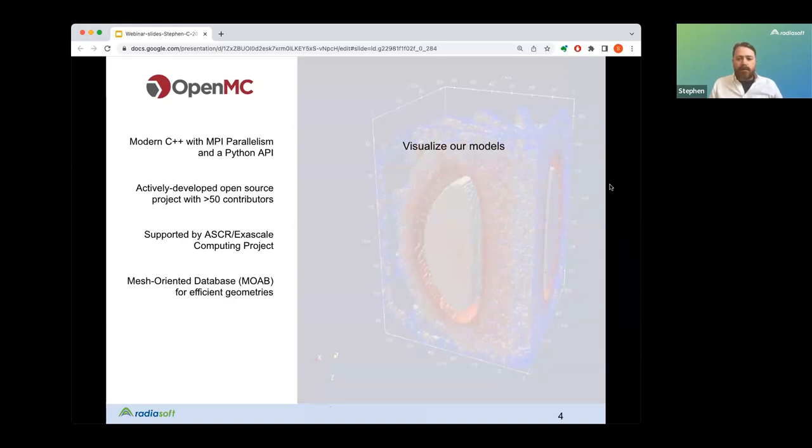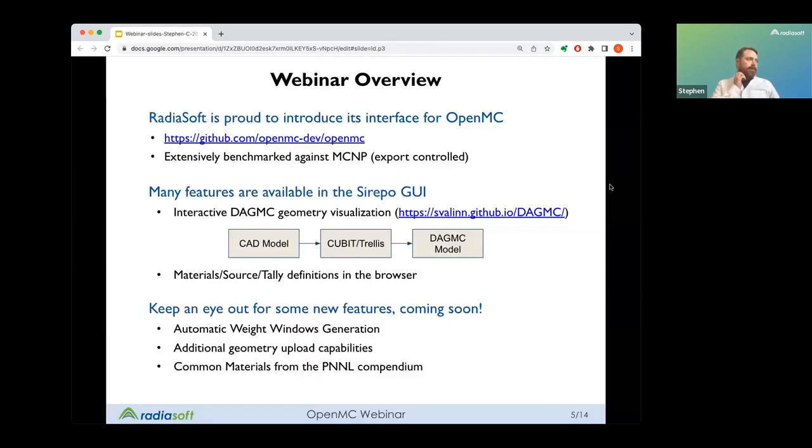So what I'm going to go through today is how we visualize models in OpenMC using our interface, how we can assign material metadata, which is often a very tedious task that's made much simpler with our interface. And we're going to construct some tallies and view the simulation results. So we're proud to show this for the first time in a webinar.